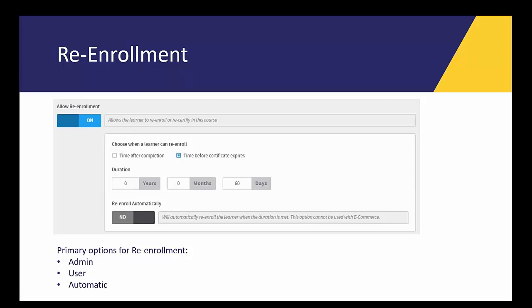You can also allow the user to re-enroll into courses. For example, a compliance course like CPR can be based off of the time that they completed the course, or, if there's a certificate, the time before the certificate expires. The final option is to automatically re-enroll based on option 2, based on the time after completion or the time before the certificate expires.